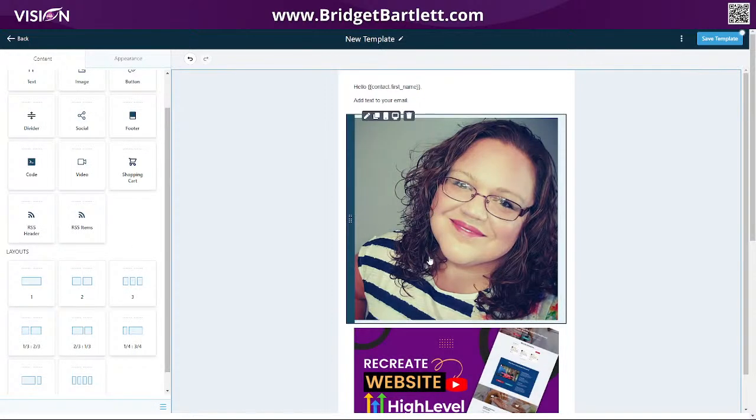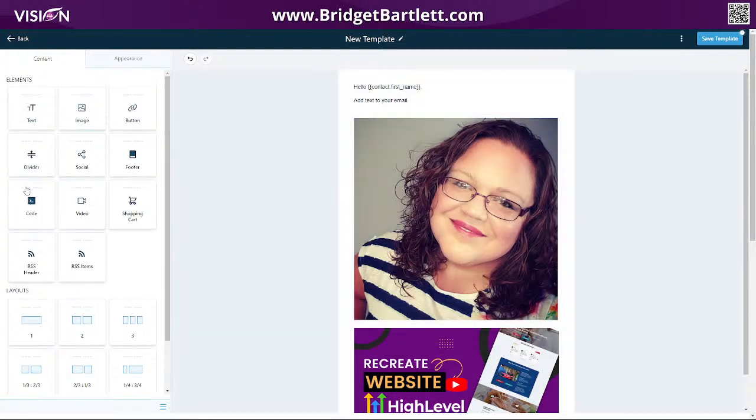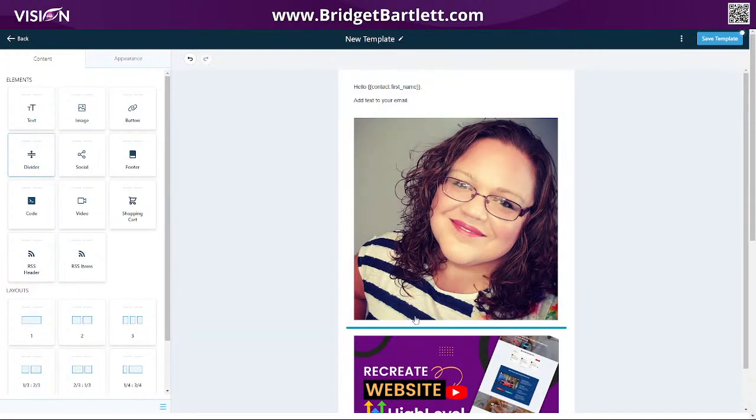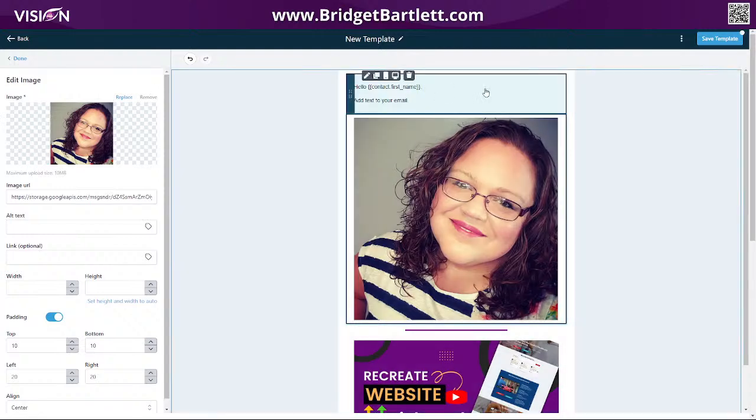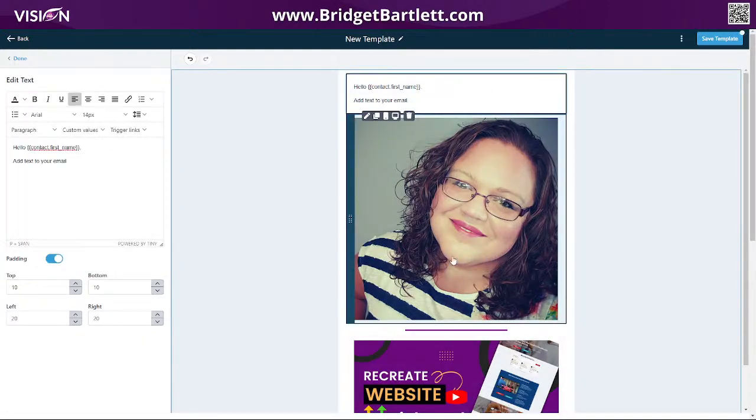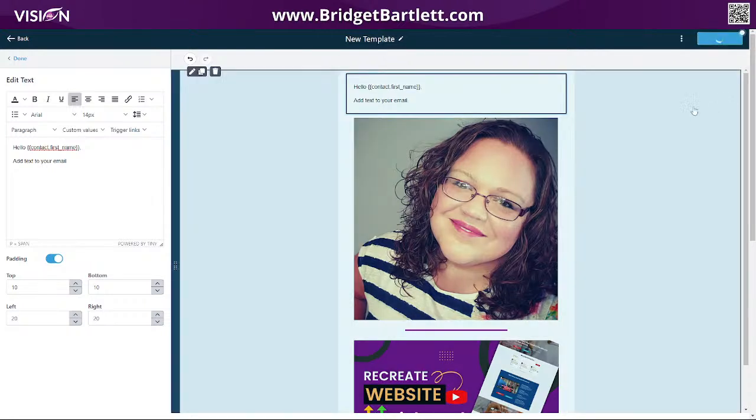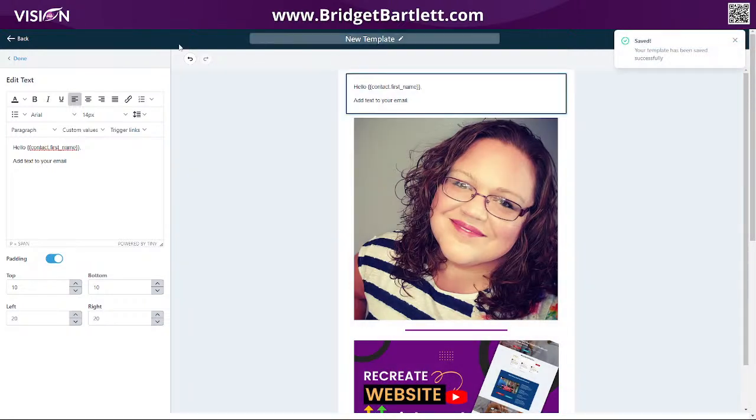But once you get your email created, or your template rather, because maybe you wanted to add a divider here and make this whatever your branded color is. So let's say that. So definitely get it pretty, whatever you want your template to be. Okay, now once you get that created, you're just going to save it.